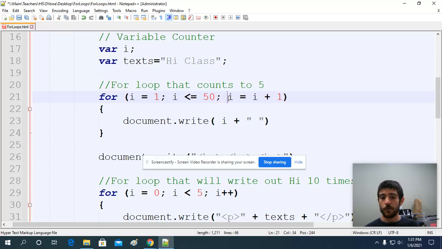Now, when we get to the third piece, this is how your variable changes. Notice that there is no semicolon here. If you add a semicolon to this third piece, the program will not run. All right, that's a syntax error. So remember, the first one is followed by a semicolon. The second one is followed by a semicolon. The third one has no semicolon.